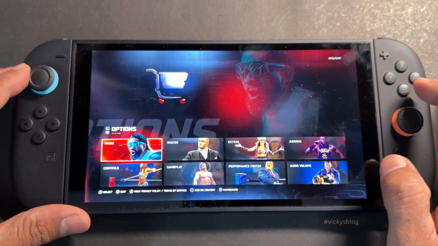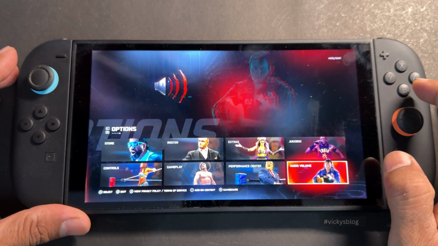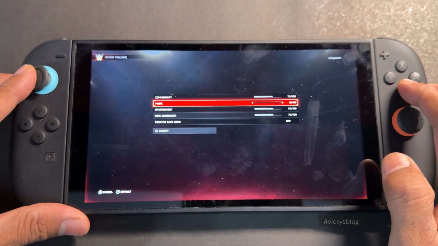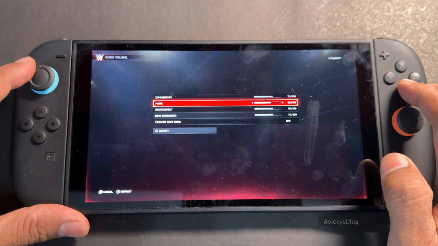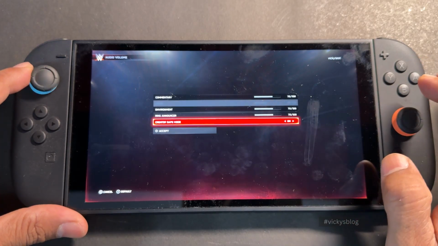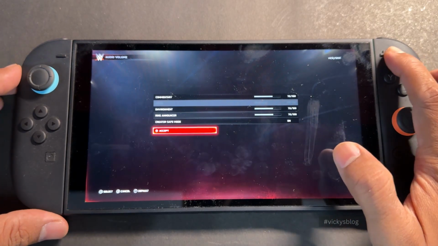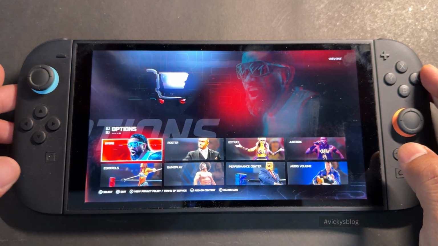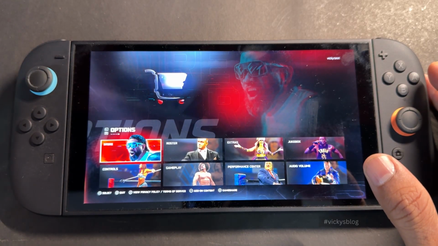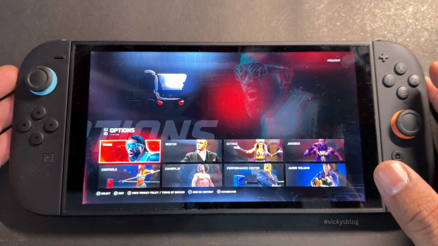Also you can check the audio volume. So here you can reduce it, or you can just enable streamer mode and then accept it. That's it friends, that is the way you can avoid copyright issues when you're live streaming WWE 2K25 on YouTube.